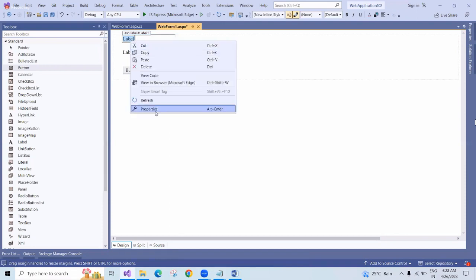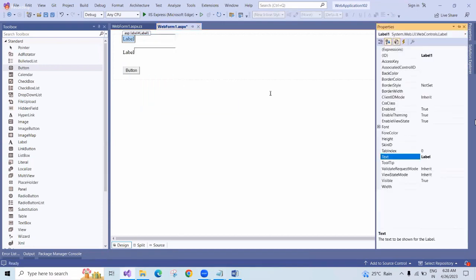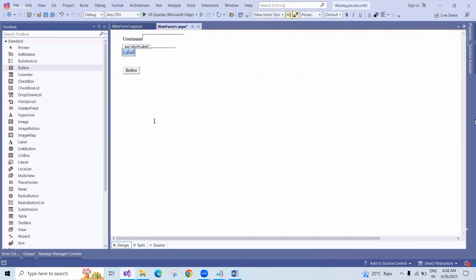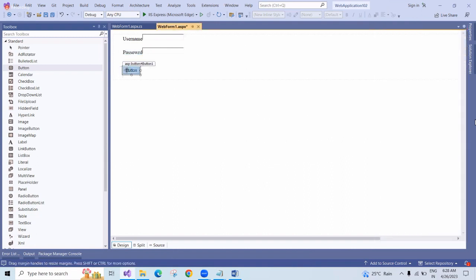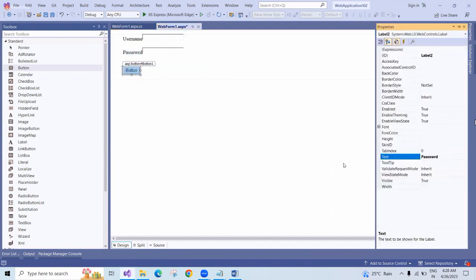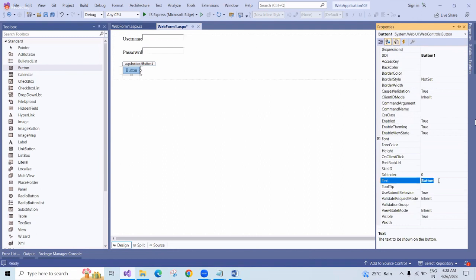So how to change this one? Right click, properties. Here you can keep user name. That's it. Done. Now similarly, right click, properties, password. Done. Now right click on this button also, click on properties and make it submit.